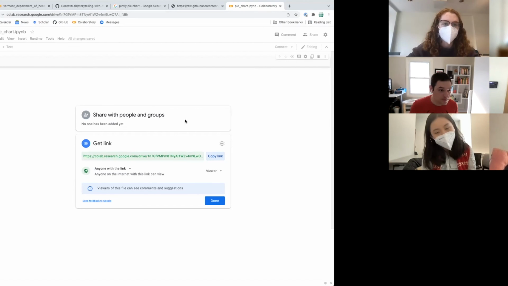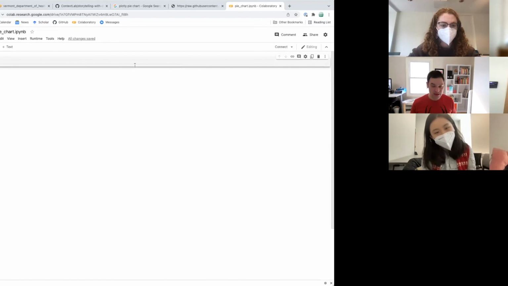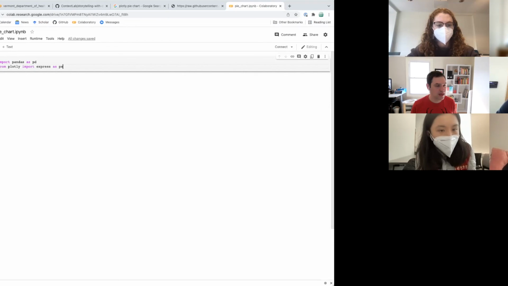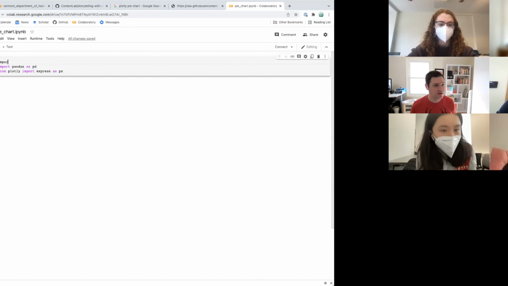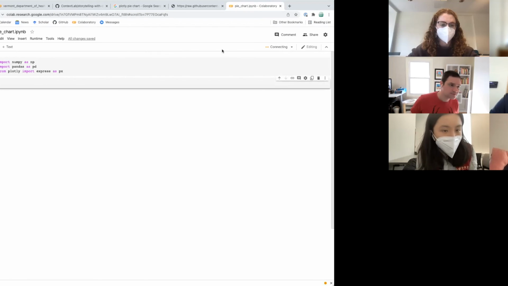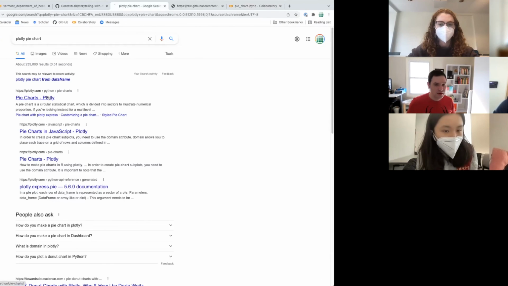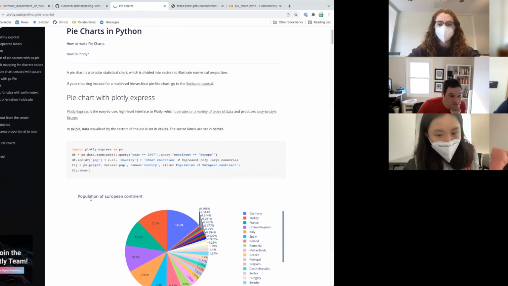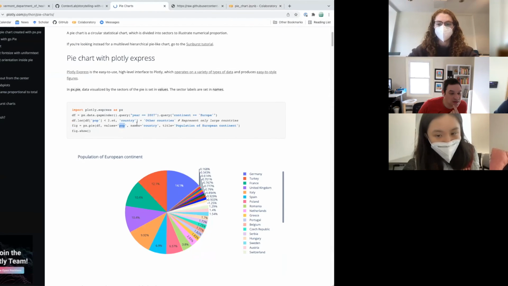Okay, and then let's import Plotly Express. And also pandas. So import pandas as pd, from Plotly import Express as px for Plotly Express. Let's get NumPy too in case we need that. Okay, and now I have to look up how to make a pie chart. Oh, it's just the pie function. That seems reasonable. Values. Great. Okay, so the two things we care about are values and names.